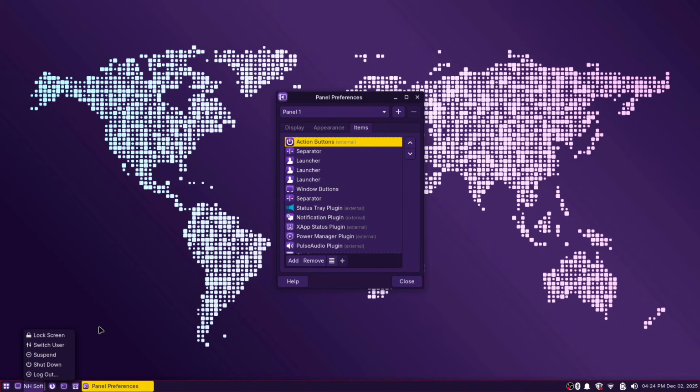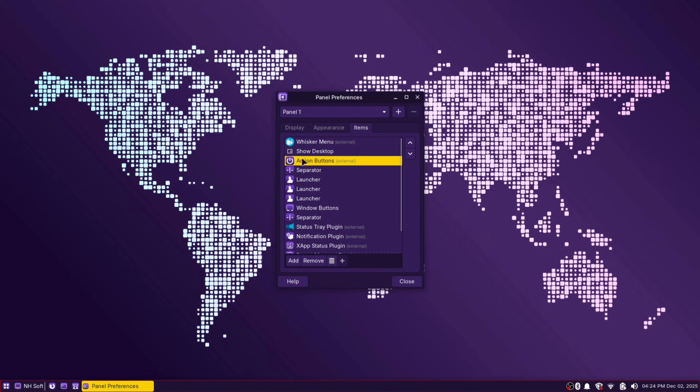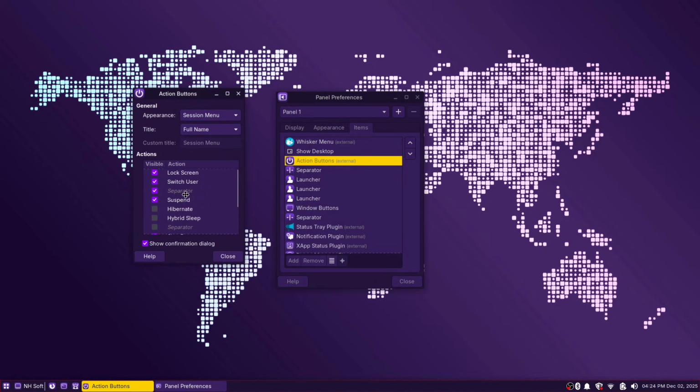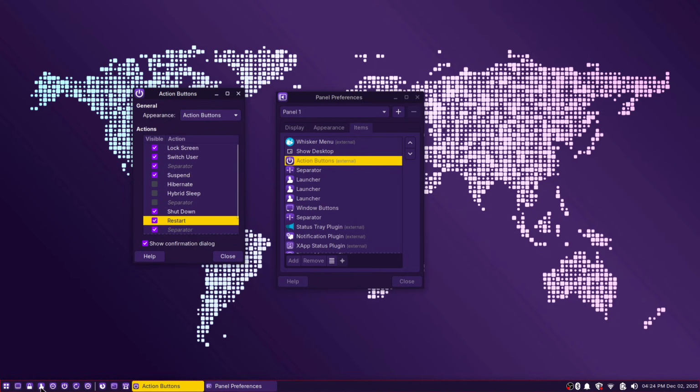You can also explore a few other customization options for this new widget. In the Panel Preferences window, make sure you have the Action Buttons item selected, and then click on this little icon. Here in this setting window, you can decide exactly which power options you want to show on the widget. By default, it usually shows your username. When you click it, it displays the power options. But you can change its appearance to Action Buttons, which then displays all the power options right on your panel.